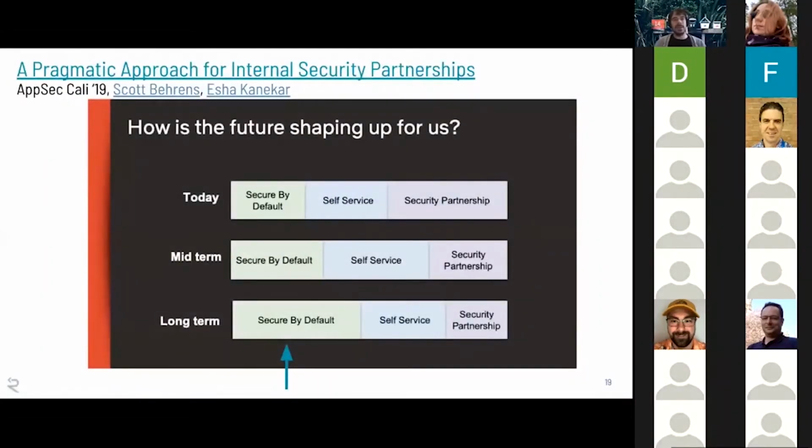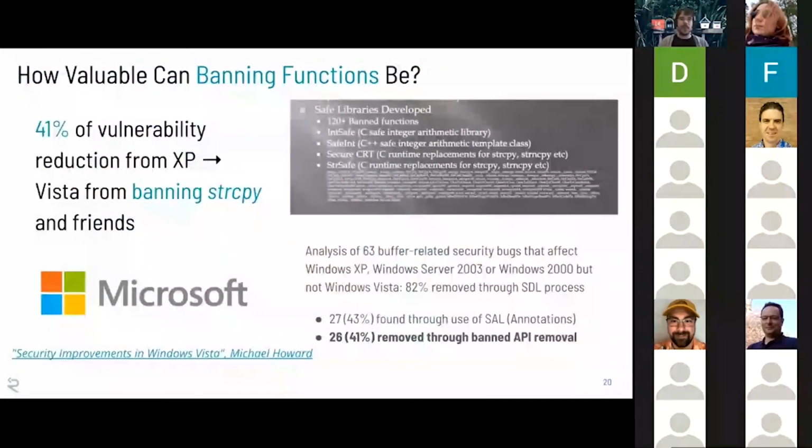This was a great talk by Scott and Isha of the Netflix AppSec team at AppSec Cali. Here we can see a couple of things they're focusing on, like secure by default, self-service security, and security partnerships. And we can see that this emphasis on secure by default is actually growing over time. Microsoft had an interesting study where they found that 41% of the vulnerabilities reduced from migrating from XP to Vista was basically just banning dangerous functions like strcpy and others. That's a pretty good win for just some greps, in my opinion.